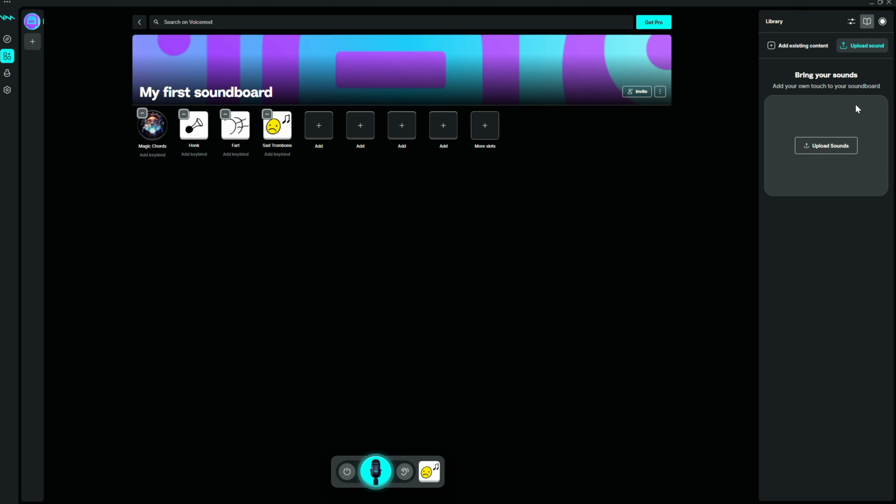So if you want a sound from TikTok, you're gonna have to go on TikTok, find the sound, and you're gonna have to search up TikTok sound converter. It's gonna make you download it super easy, super simple, and it's super helpful.